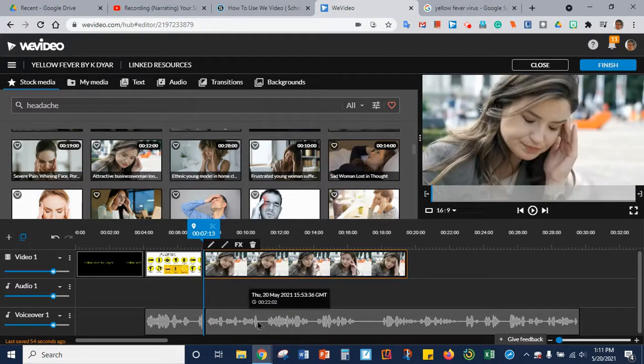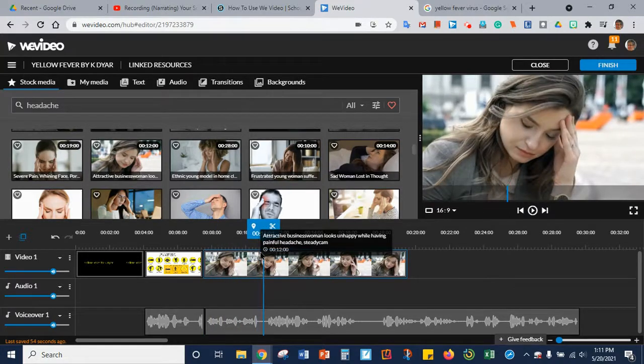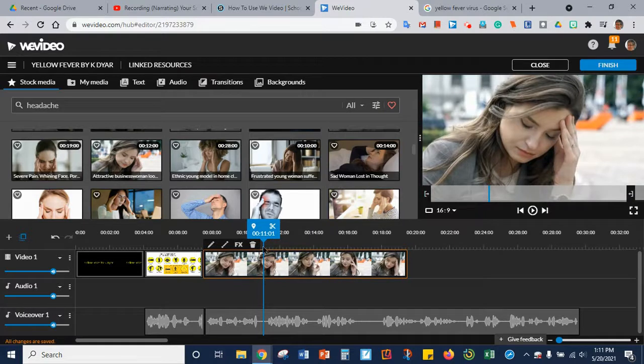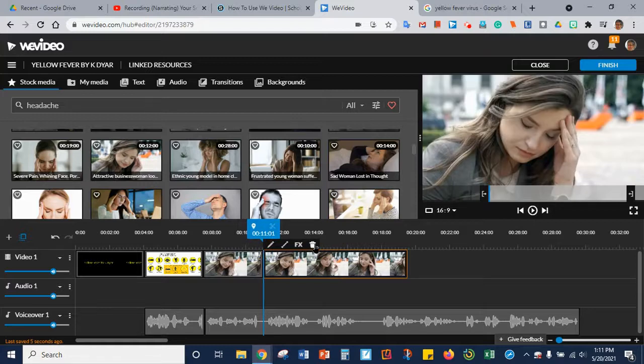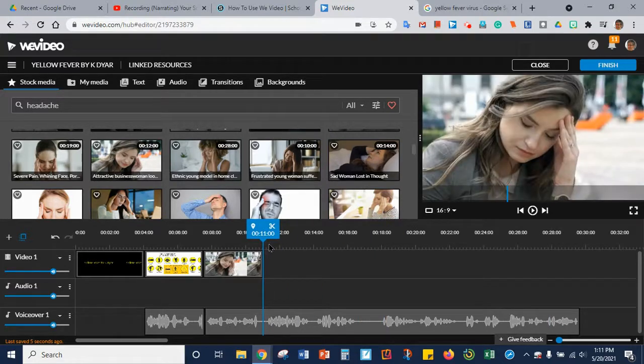And you can see in my narration, here is where my next break is, and I would have listened to it to make sure. So that is where I need this next image to stop. So I just put the playhead where I want the image to cut. I hit the scissors, and then I can use the garbage can or my delete key. And you're going to do that for each section of your video until you have everything completed in terms of your images. That's how you add images both from uploading them and from finding them within WeVideo.